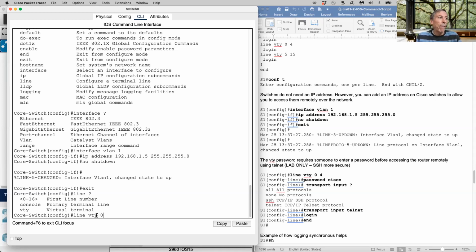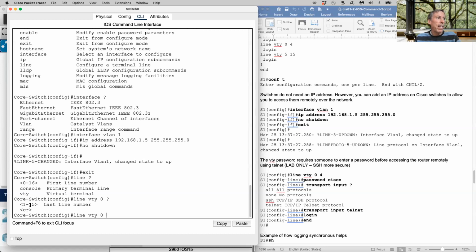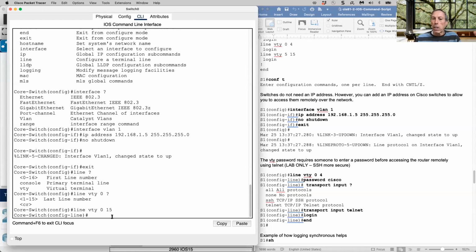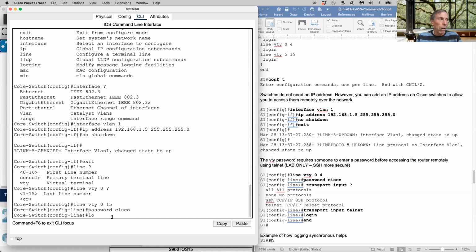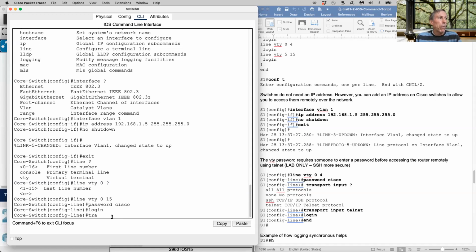Now, typically we have from 0 to 15. You don't need that many people logging in at the same time, but we'll do 0 to 15. This applies to upwards of 16 total people being able to remotely log in at the same time. That would never happen. All right, I'm going to say password Cisco. We'll see how this is used in a moment. Login. Then I'm going to say transport input. I'm going to do a question mark here.